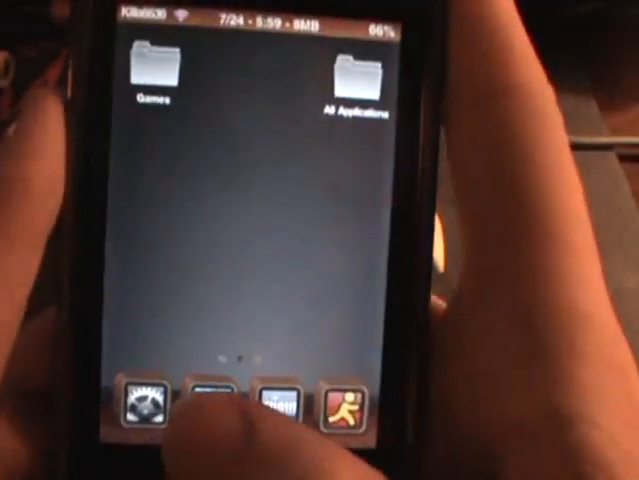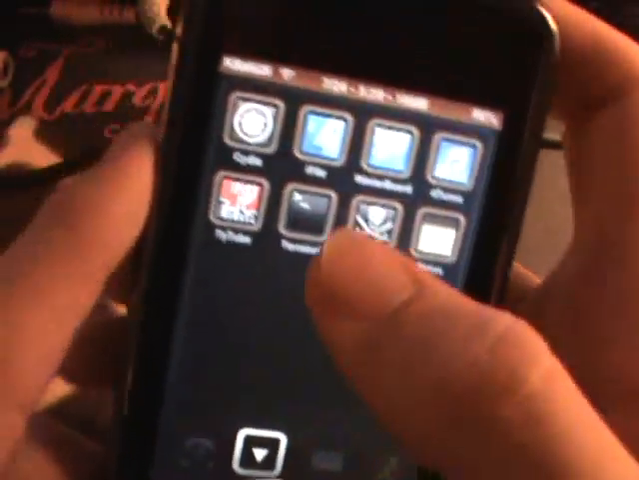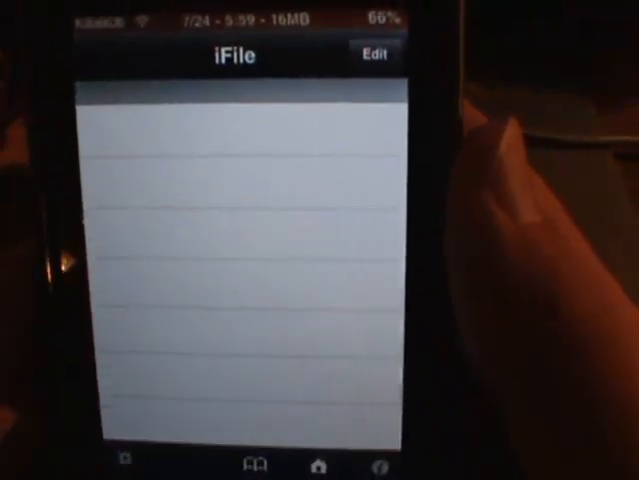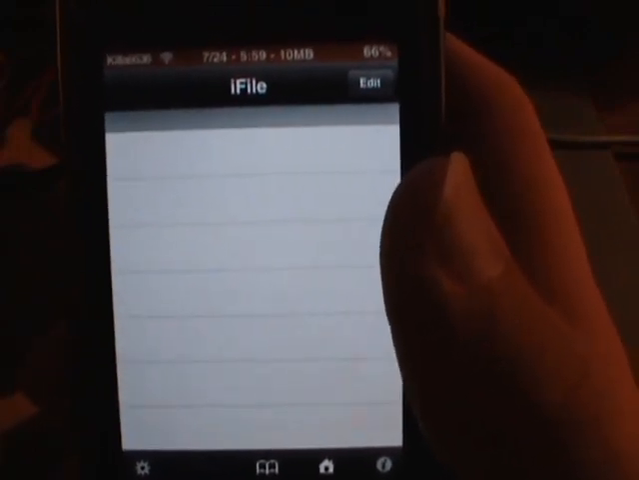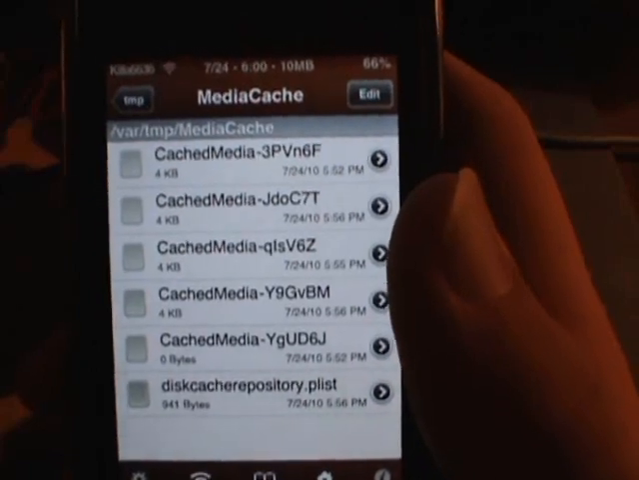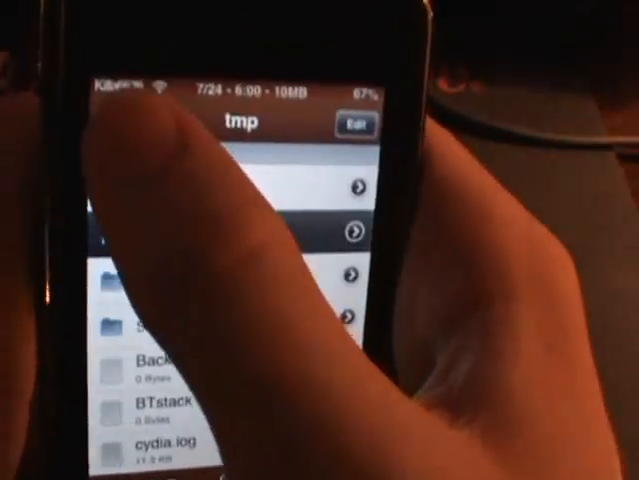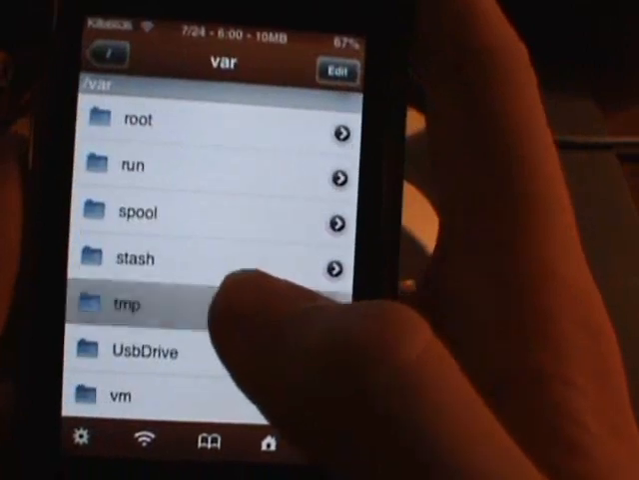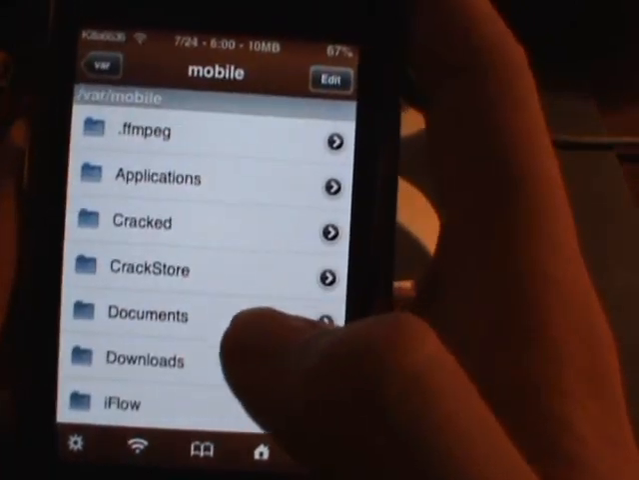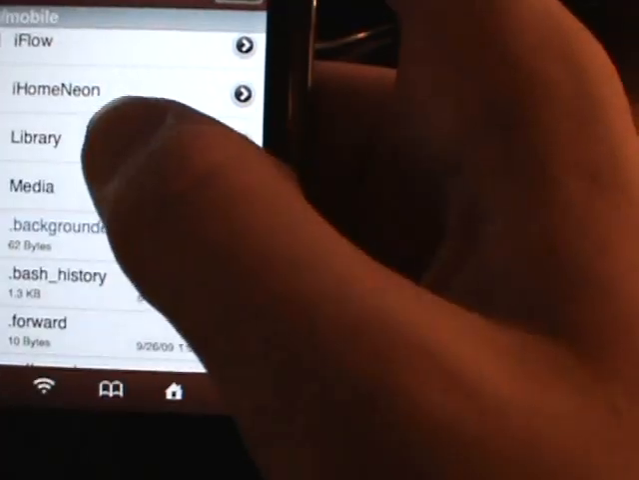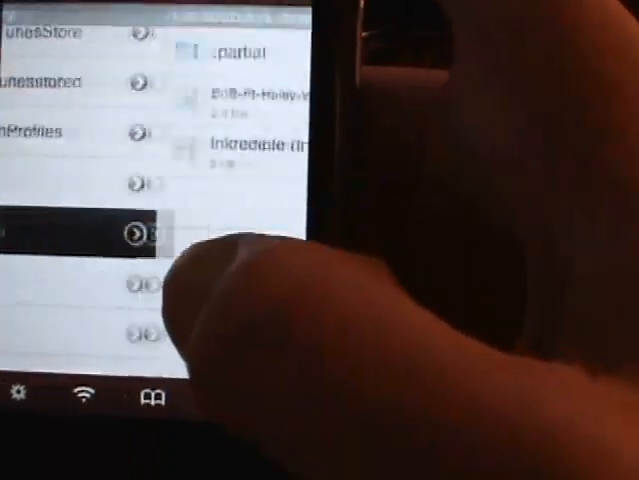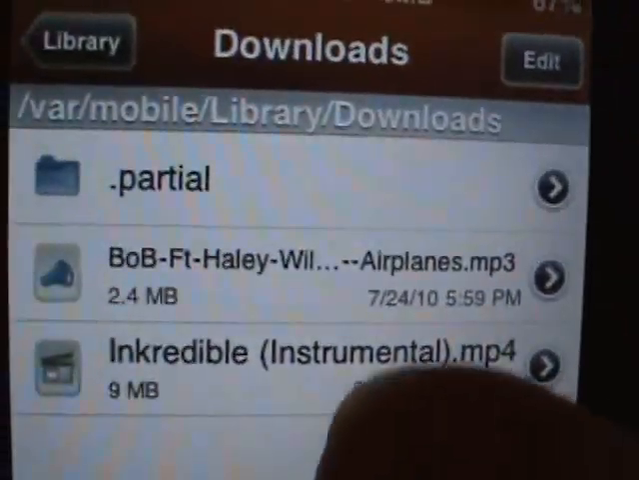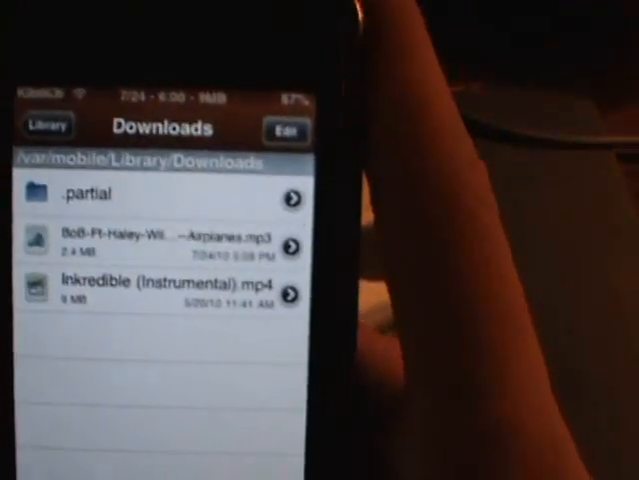To get these out, you're just going to want to go on your computer and SSH into your device. I'll show you in iFile, it's kind of like SSH. Anyways, you're going to want to go to var mobile, and I think it's var mobile downloads. Let me double check on that. Var mobile, nope, var mobile and then Library, and then scroll right here to Downloads, and there it is. Just copy that to your desktop, and you should be good to go.